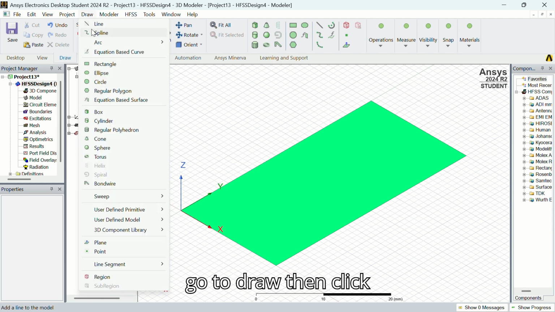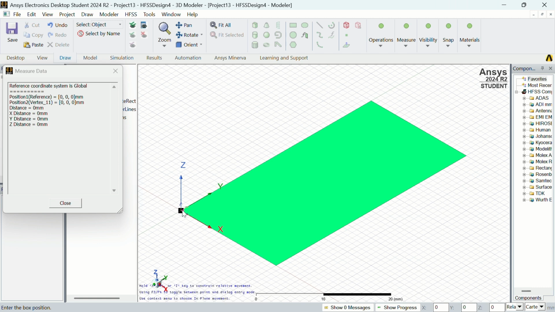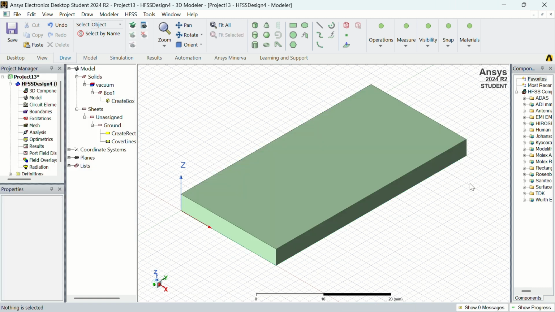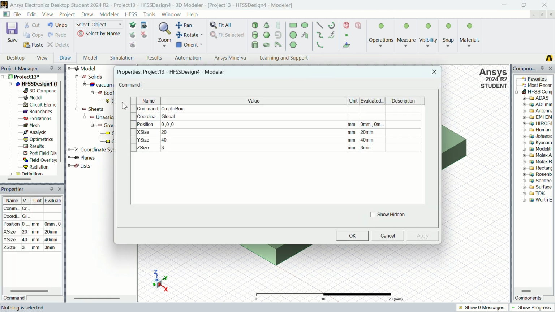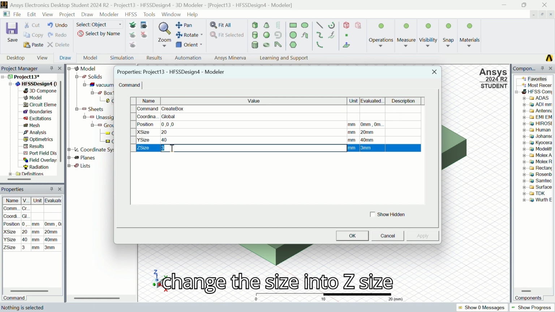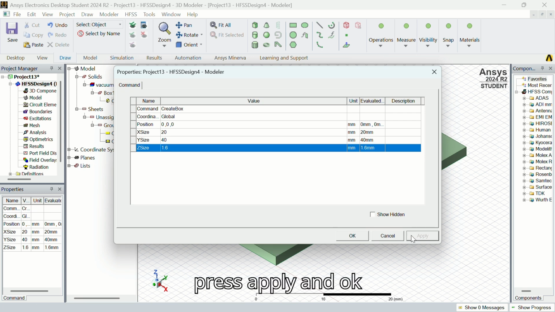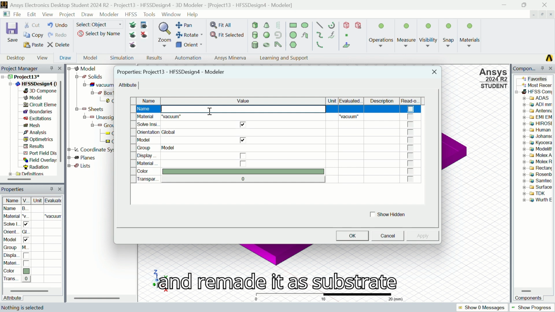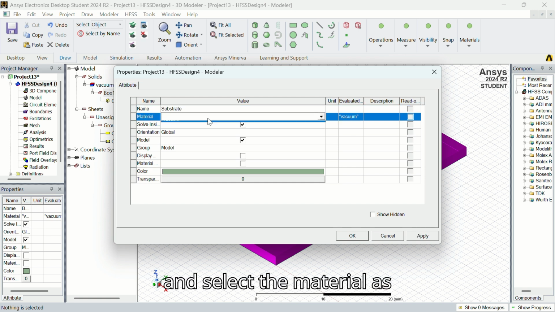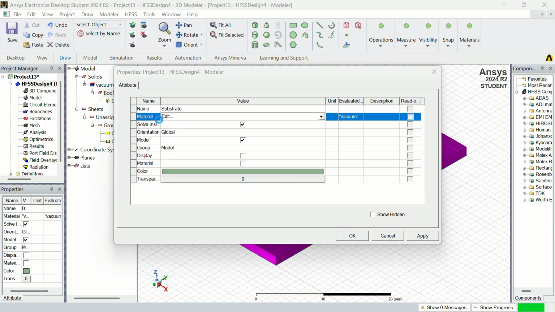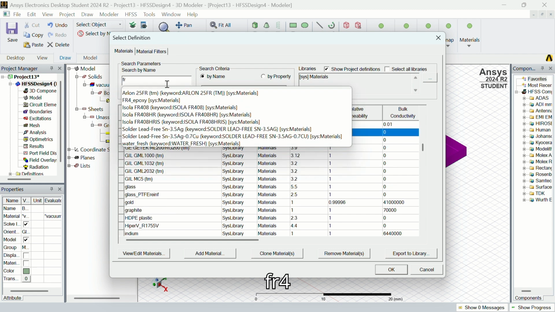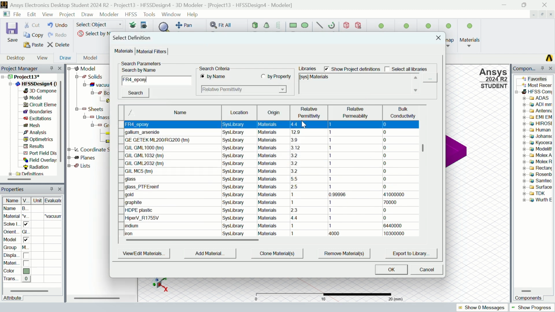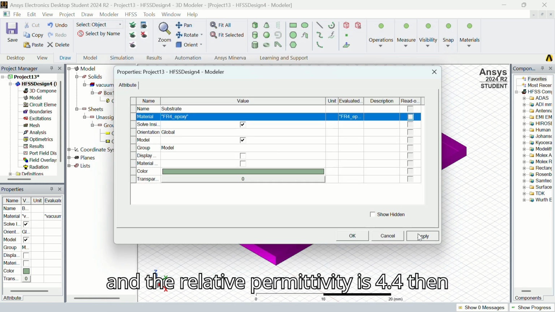Go to draw. Then click box and draw a box from the origin. Double click create box. Change the Z size into 1.6. Press apply and OK. Ensure that all the sizes are in mm, and rename it as substrate and select the material as FR4. And the relative permittivity is 4.4. Then apply and OK.